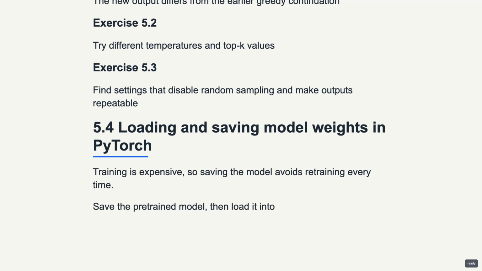The workflow has two parts. First, store the learned parameters, then rebuild the same model structure and place those parameters back into it. That separation matters because the architecture and the learned weights are related, but they're not the same thing.